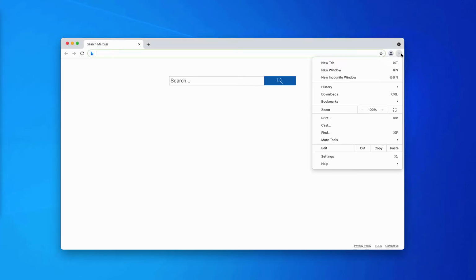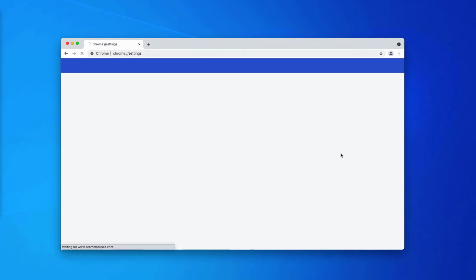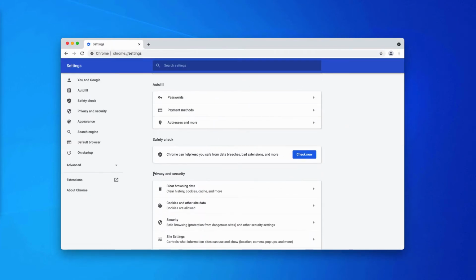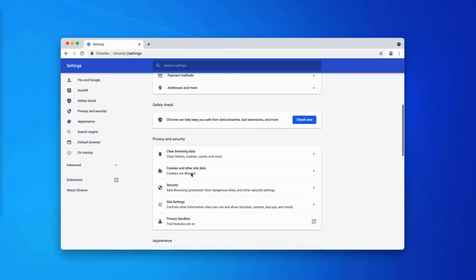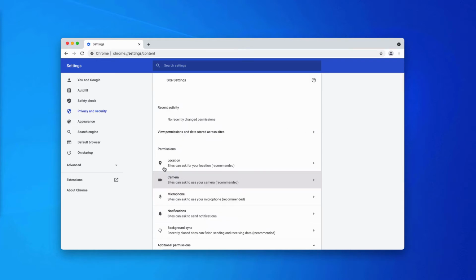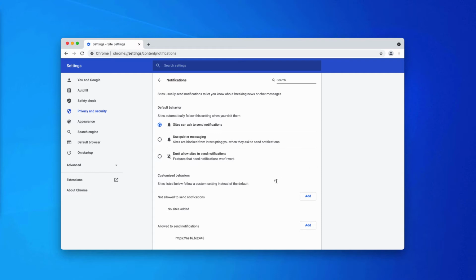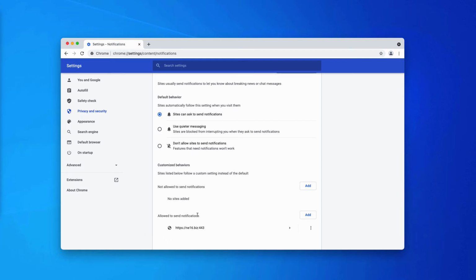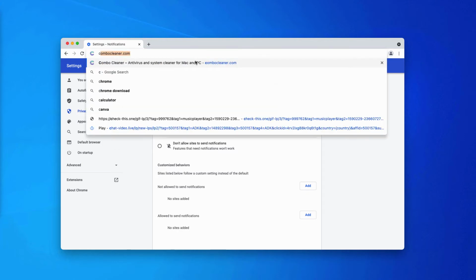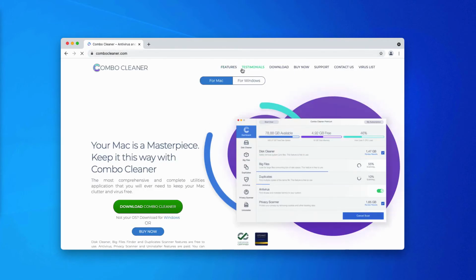To fix your browser, access the menu, click on Settings, scroll down to Privacy and Security, choose Site Settings. In Permissions, you need to click on Notifications. Pay attention to this bottom part, where it shows the websites allowed to send notifications. Remove the malicious site from the list. Then, once this has been successfully accomplished, the problem should no longer reoccur.